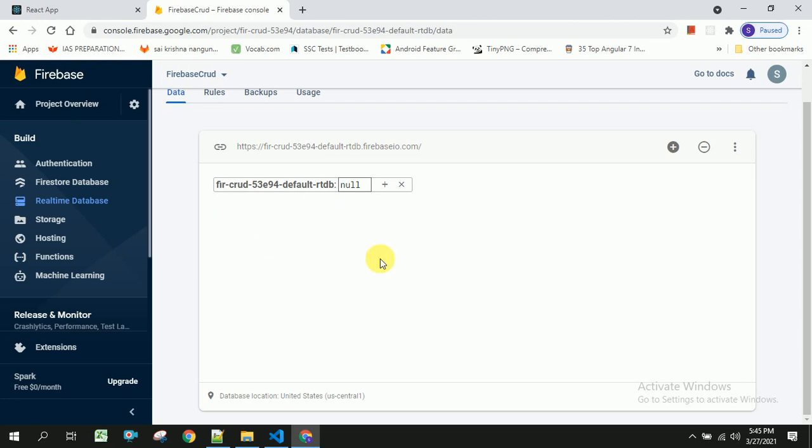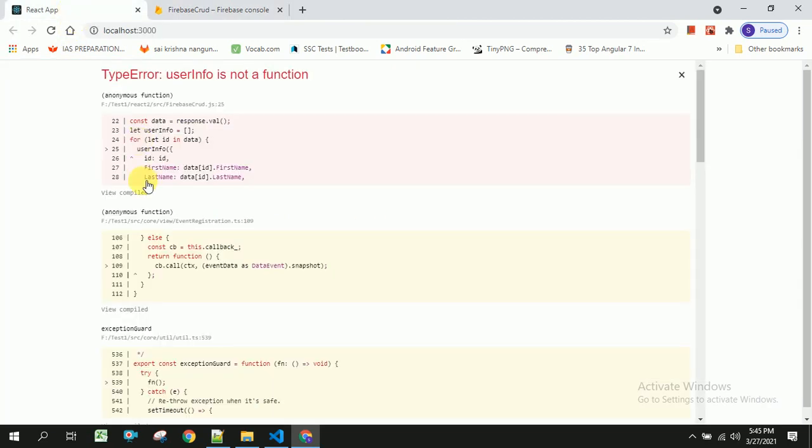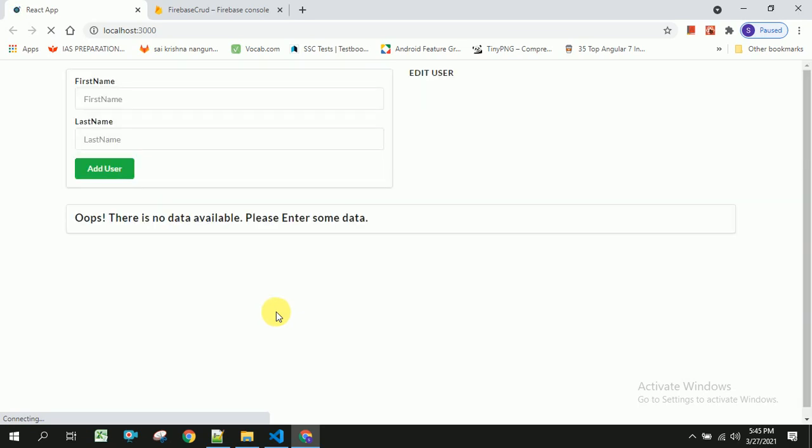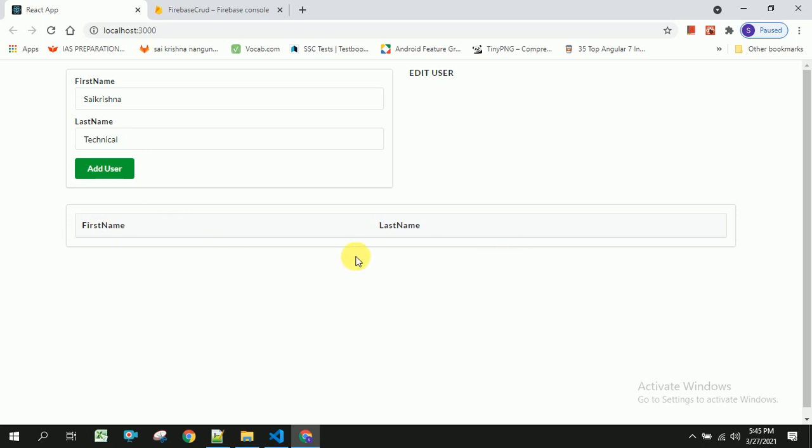So we don't have any data here. As we don't have any data, as per our code, you should be able to get there is no data available and please enter some data. You can see here we are able to get this, and once user enters some data here, you should be able to see a table with some headers called first name and last name.